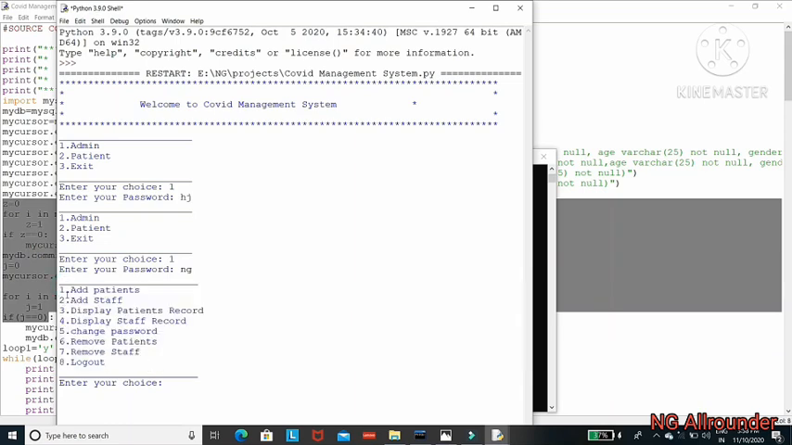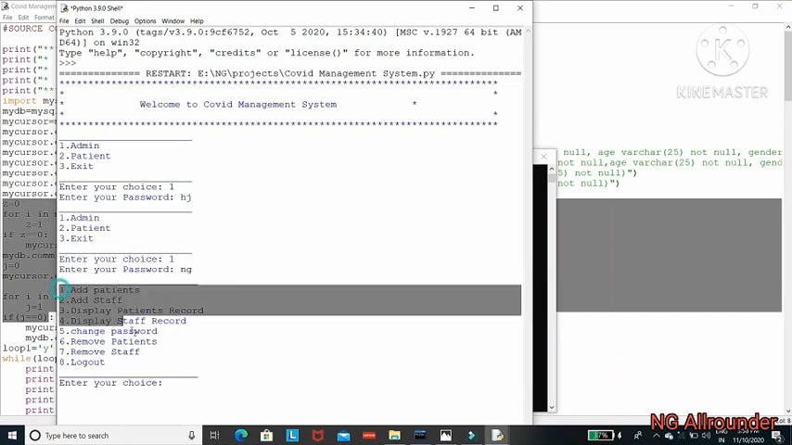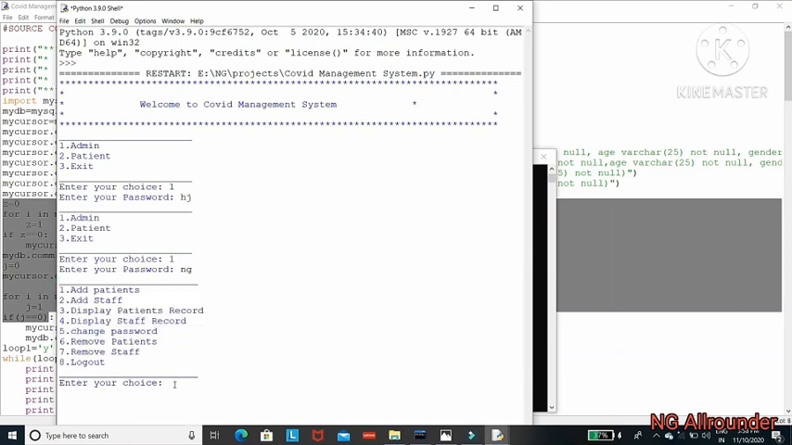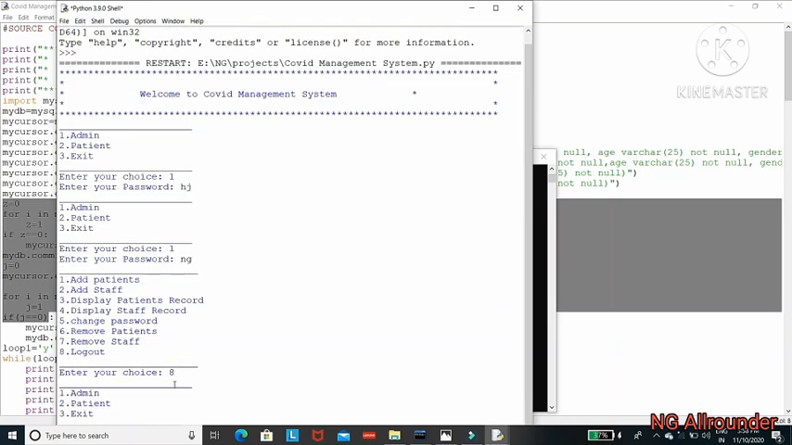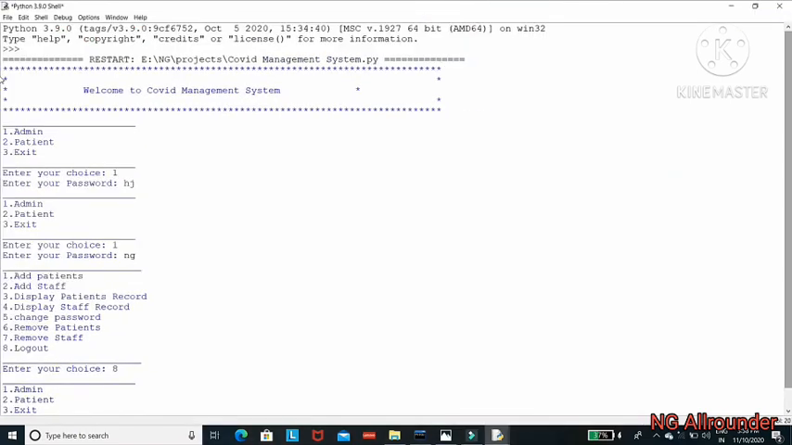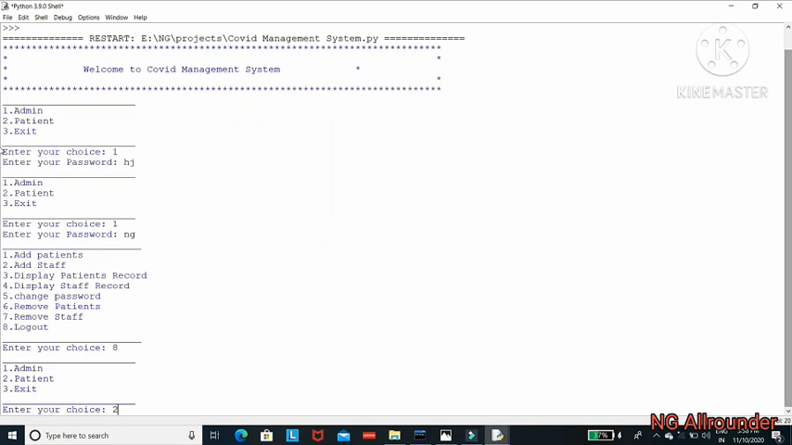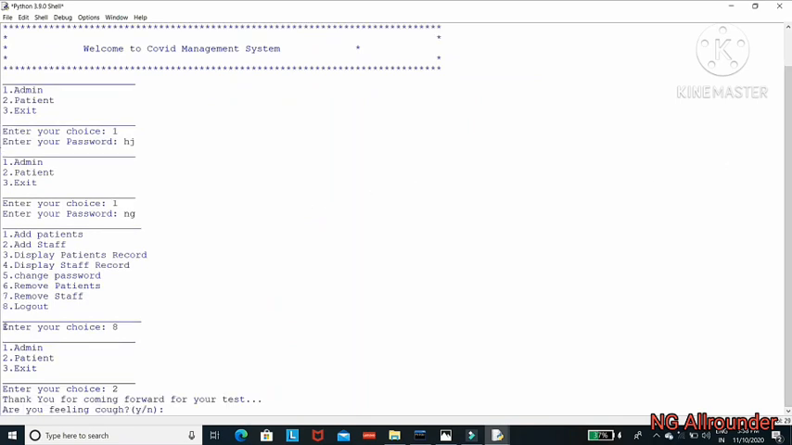There are many options. I am going to show you this also, but first I'm going to show you the outer second portion also. When we choose second, if we are coming forward as a patient, it says thank you for coming forward for your test. Okay, we enter, it asks, are you feeling cough?